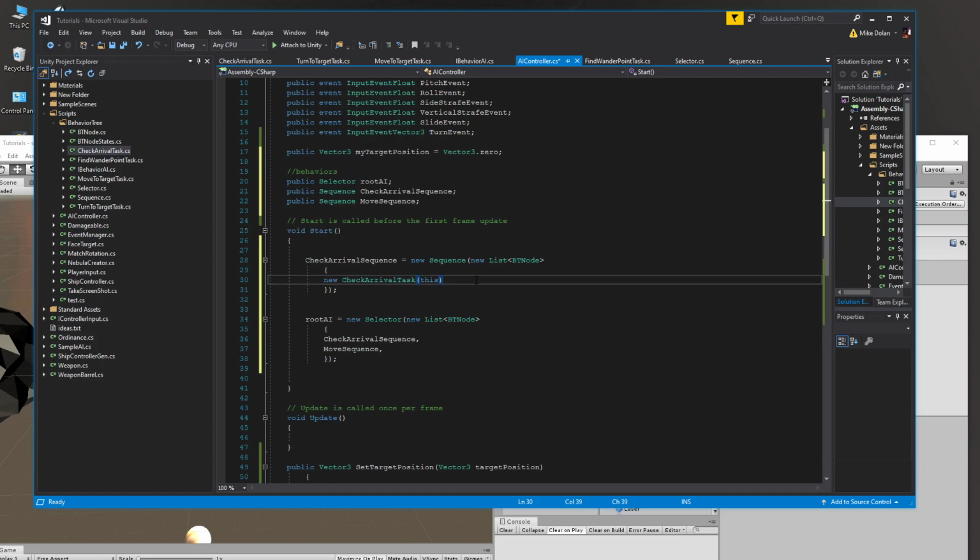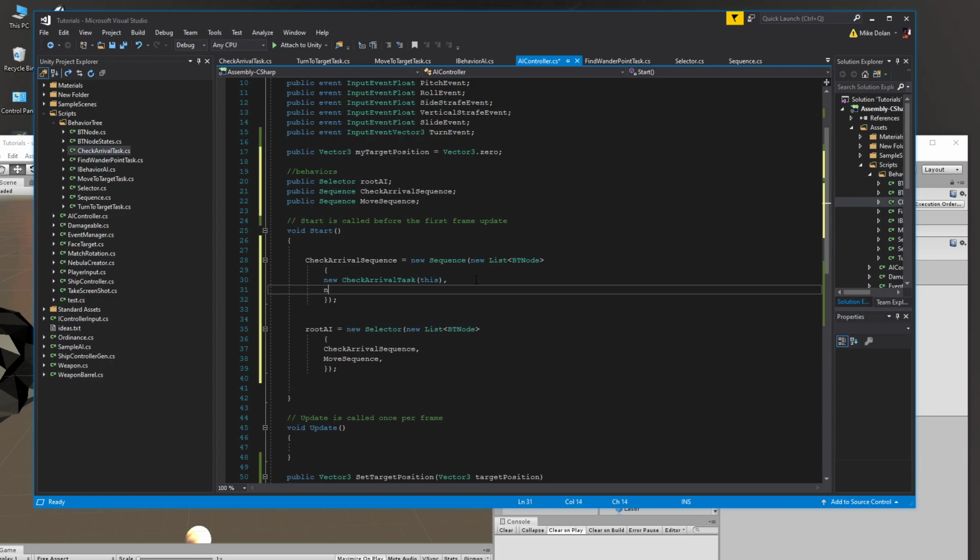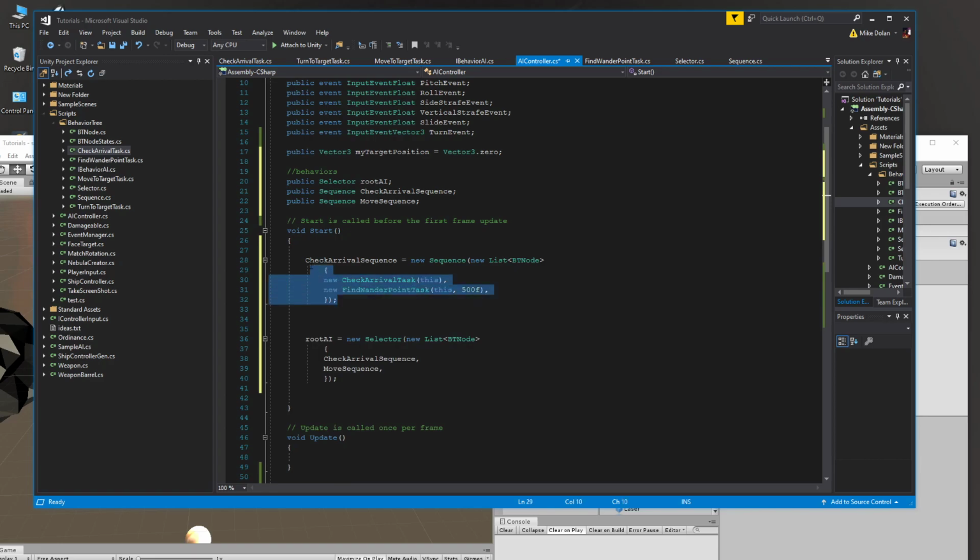Now it's a sequence. If you check the arrival task and we are successful, that means we've gotten to the destination, so we need to move on to the next thing. The next thing we want to do is a find wander point task, and in here we need to pass our AI controller and a range. Let's make the range 500f. Now our AI is going to do a wander point within 500 meters of the center of the map.